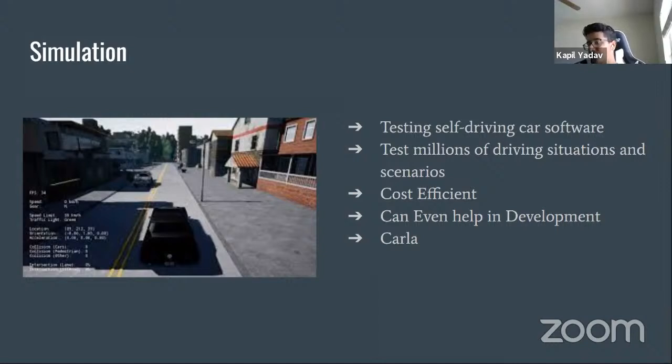If the car crashes, which it 100% is going to, the first time you test it, it's going to crash. When that happens, it's going to break your camera gear and then you have to replace it. It's a whole different scenario. It's going to cost a lot of money.